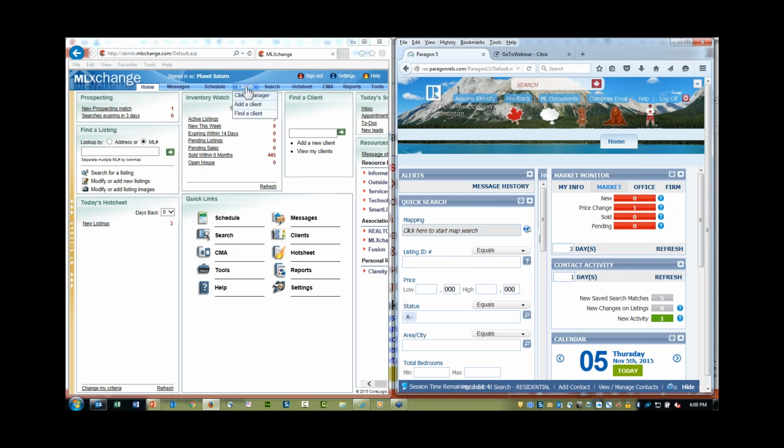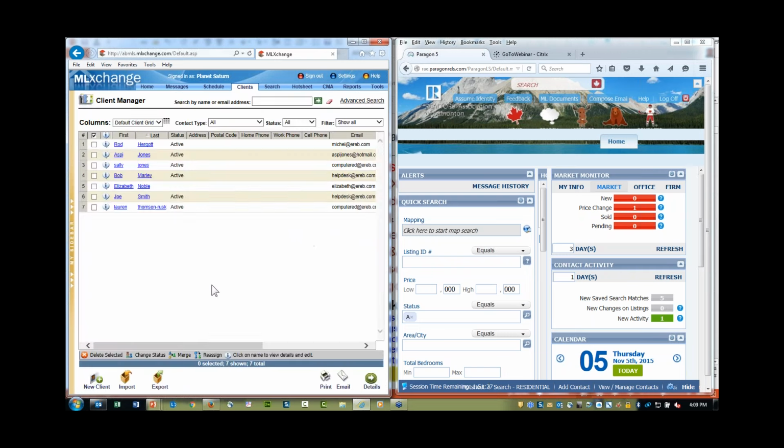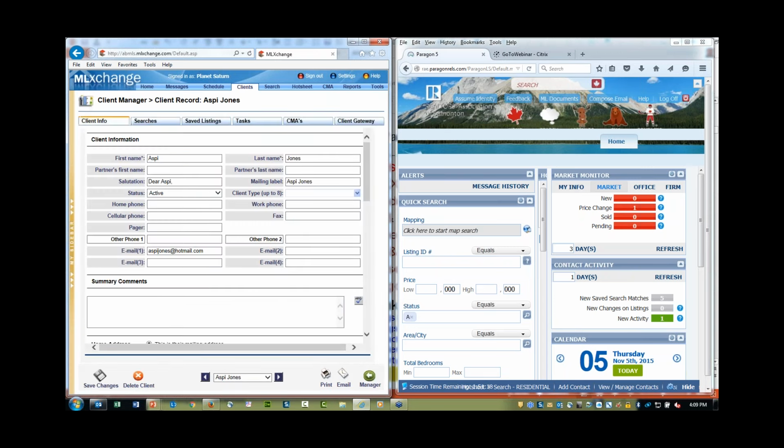In ML Exchange, you call that a client. In Paragon, we call it a contact, but also in other areas, we call it a contact or a prospect, all dealing with the same kind of contacts or people you're working with. Let me go ahead and click on Contacts in ML Exchange. I'm retrieving the data, and let's look at Aspie Jones. As I click on Aspie Jones' name, notice how ML Exchange is coming back and showing me his contact information.